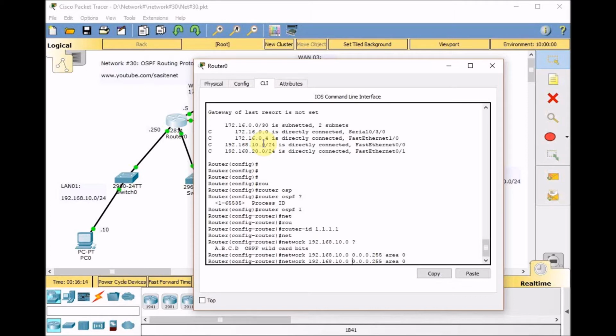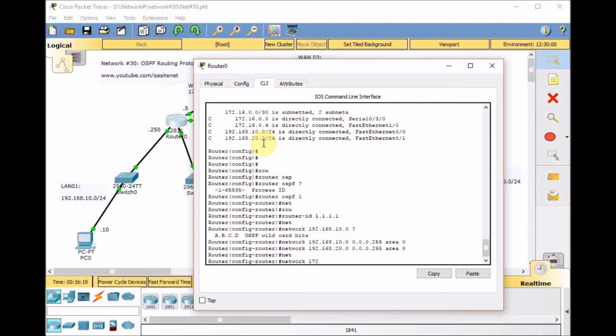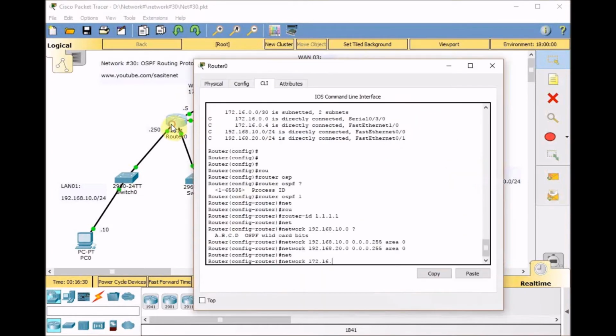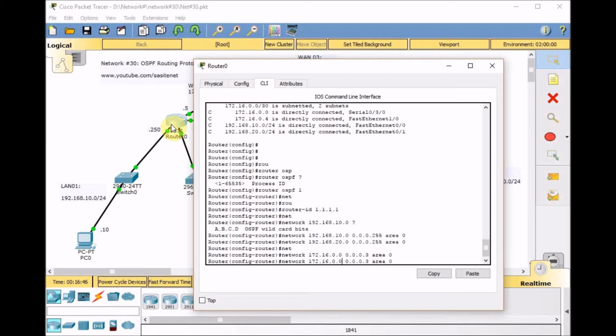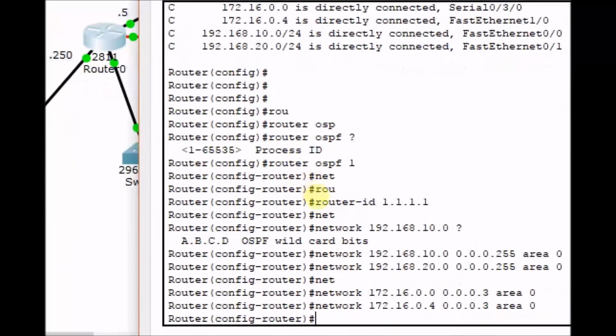So the next one, network 20, same thing. It's time to advertise our WAN links, 172.16. We have two WAN links. Let's take a look. 172.16.0.0/30 and 172.16.0.4/30. /30 means 255.255.255.252, which is 0.0.0.3. 255 minus 252 is 3, area 0, and the other network is 172.16.0.4/30. Let's zoom in on the commands so you can see.